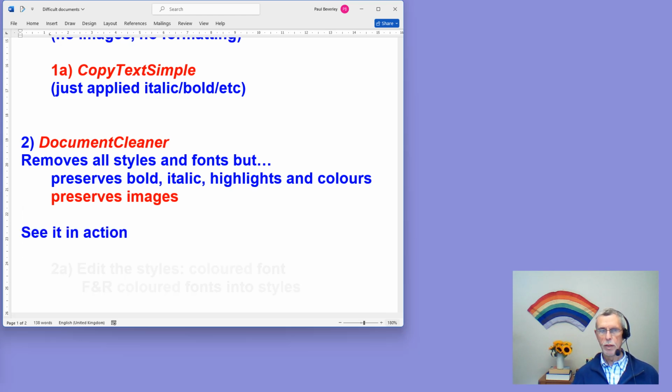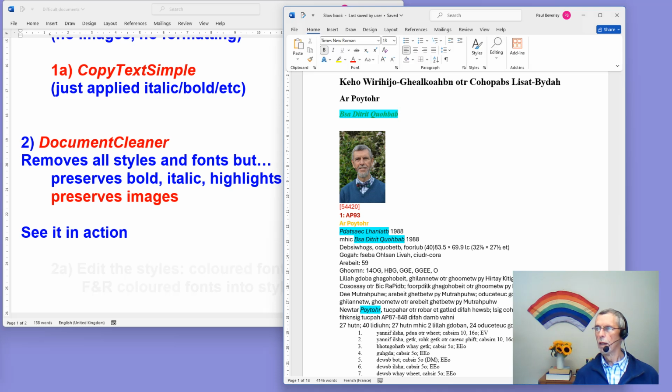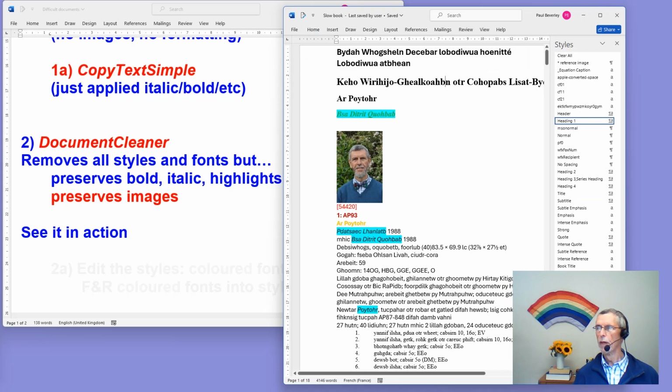So let's have a look, see it in action. So we need a file, this one, and as you can see it's got various different, let's have a look at the styles up. Where are we? Styles, yeah. So you've got Heading 1 there, that's Heading 2, this next one is Heading 3, and so on. So it's got styles in there, but it's also got different colours of fonts, and it's got italic and bold.